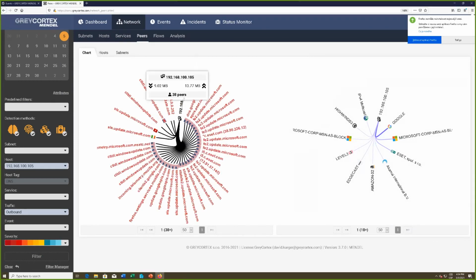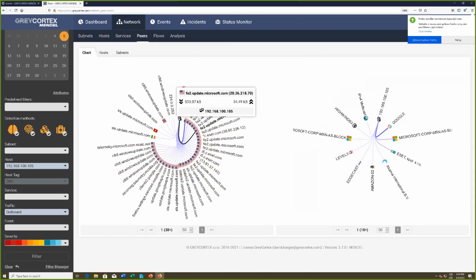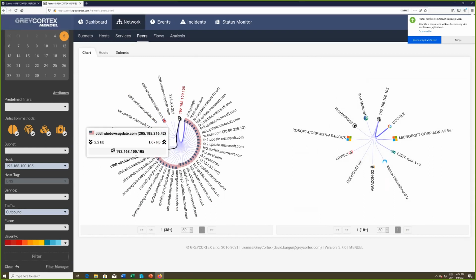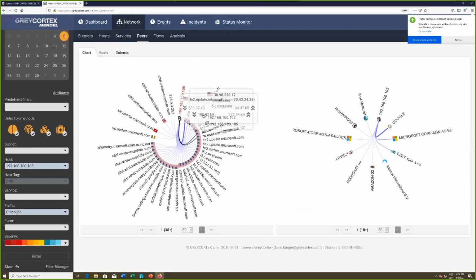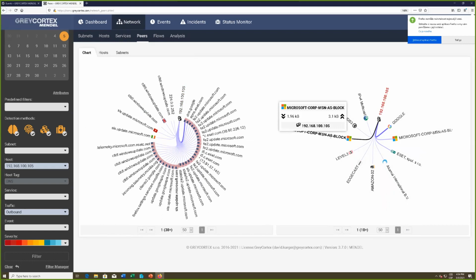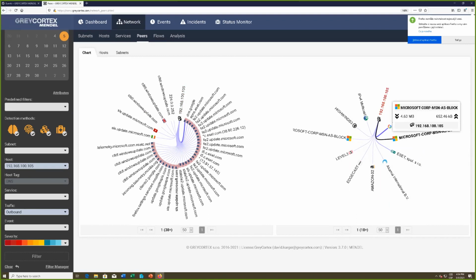As you can see on the left, this specific host is communicating to the internet a lot. We can see that there are a lot of domains that are probably hosting Windows updates. I also see an ESET, so it looks like there is an ESET antivirus installed on the system. And on the right, you can see all the other ASNs that the system is communicating with. So it's, for example, communicating with Microsoft, Amazon, Akamai, ESET, and possibly some others.